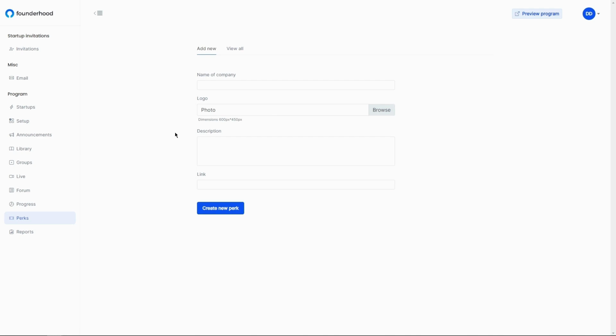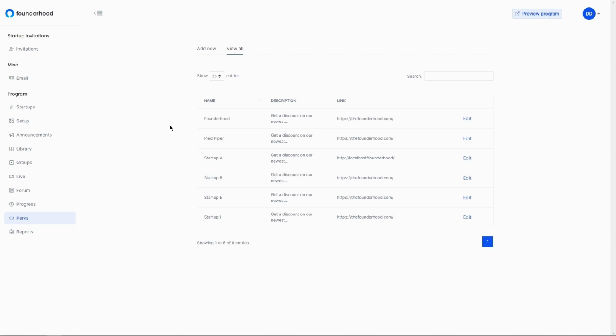Keep in mind that your alumni startups can also create their own perks to share with the community. If you click on the View All tab, you can see all the listed perks inside the program right now, and as you can see, they are created from the alumni startups themselves.